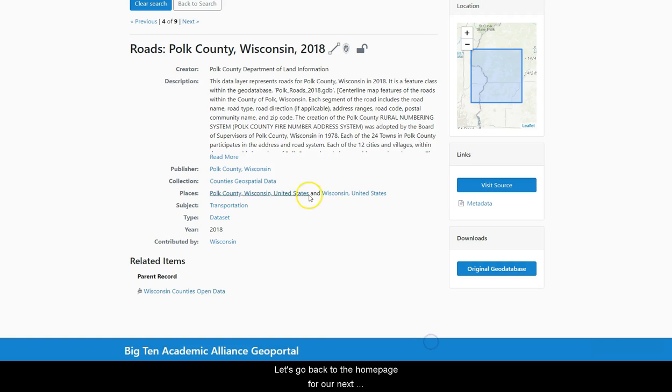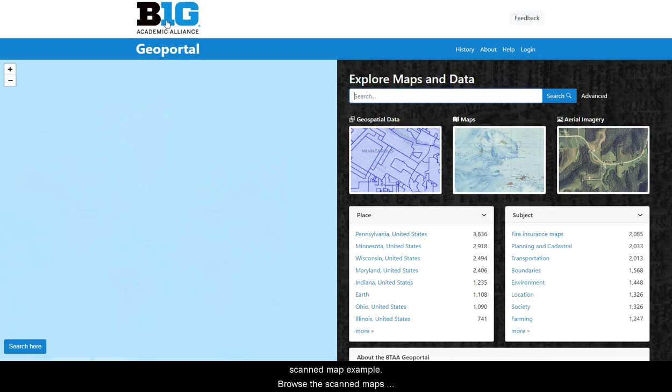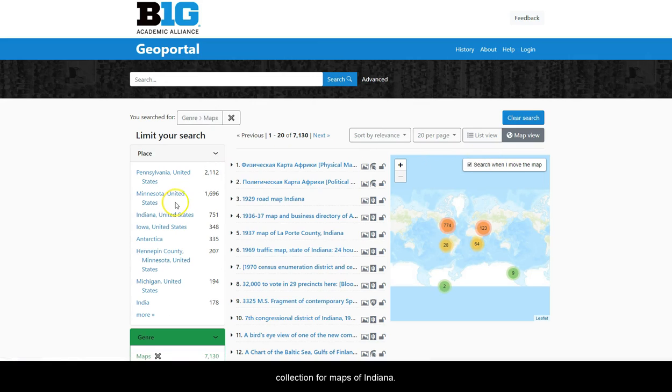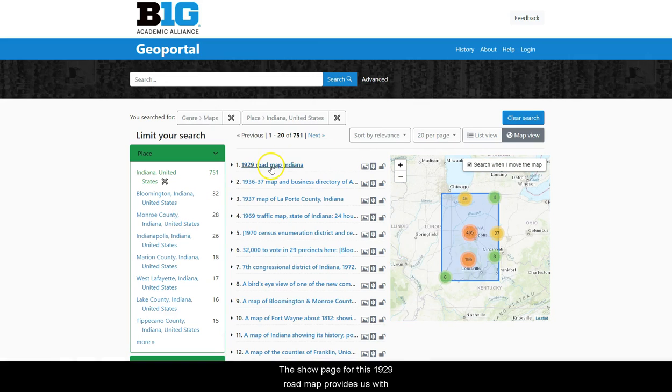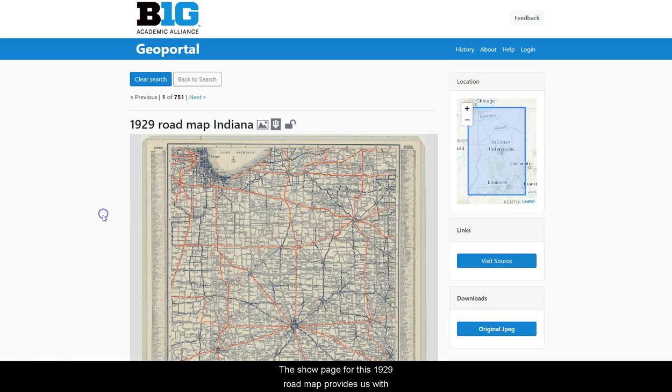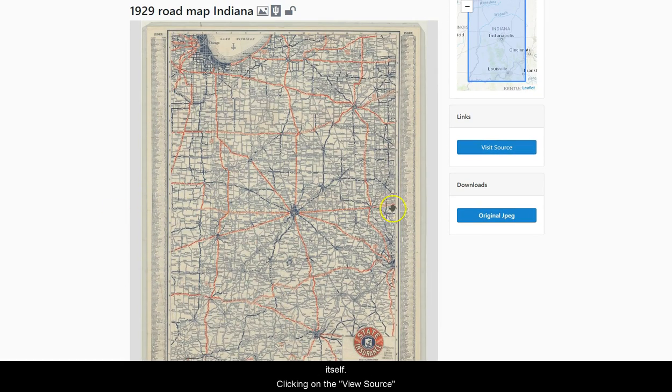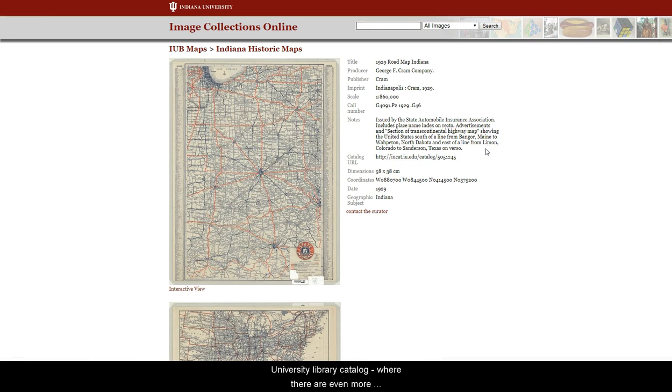Let's go back to the home page for our next scanned map example. Browse the Scanned Maps collection for the maps of Indiana. The show page for this 1929 road map provides us with metadata details and an interactive view of the map itself. Clicking on the View Source button at the right brings you directly to the Indiana University Library catalog, where there are even more details about the map, including the size of the original map sheet, the call number within the library's collection, relevant dates, and even a contact form to inquire further about the map.